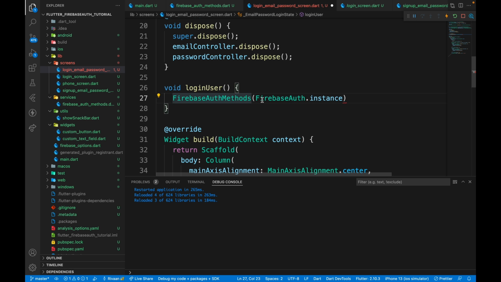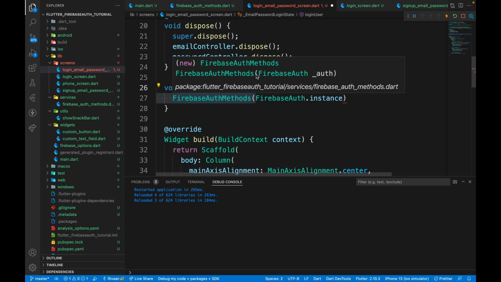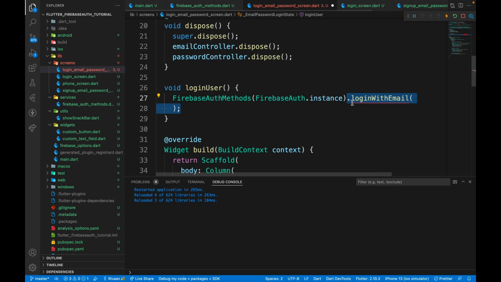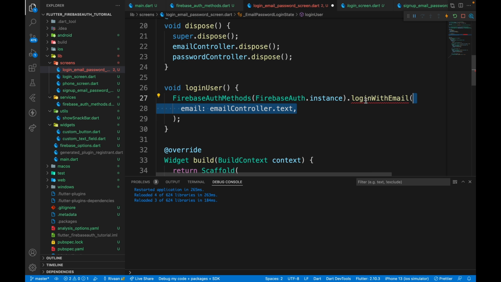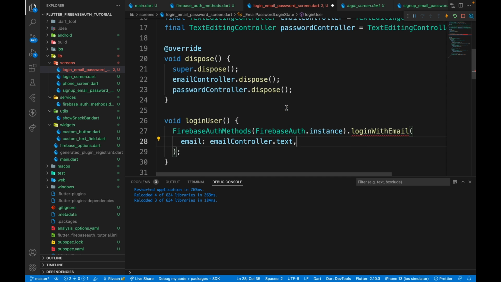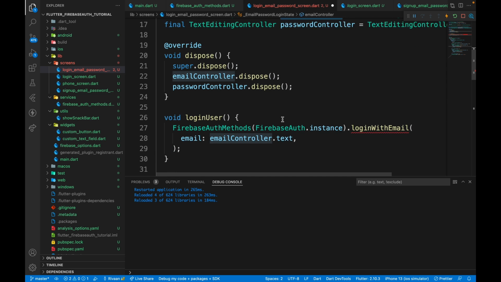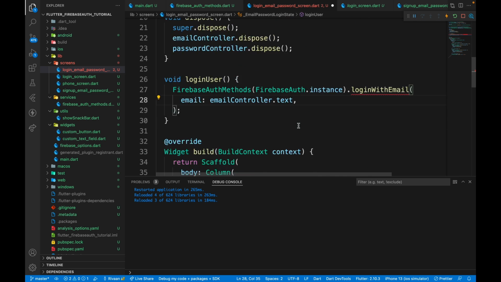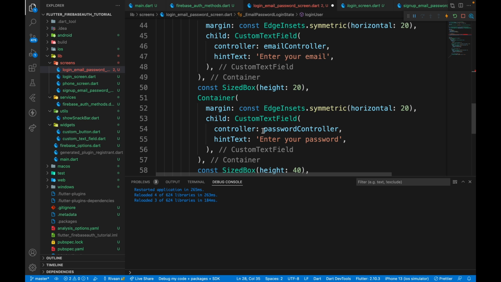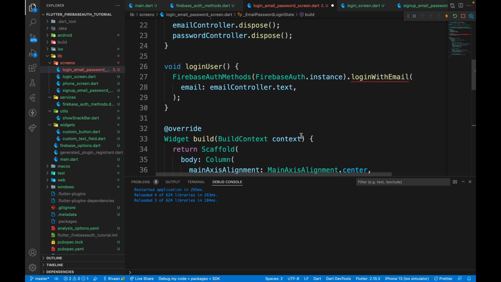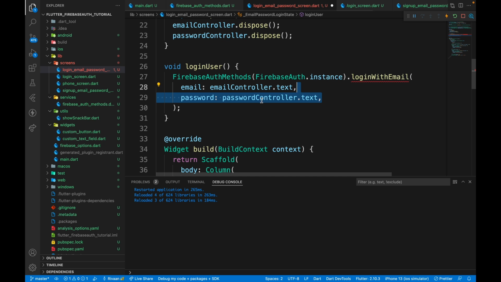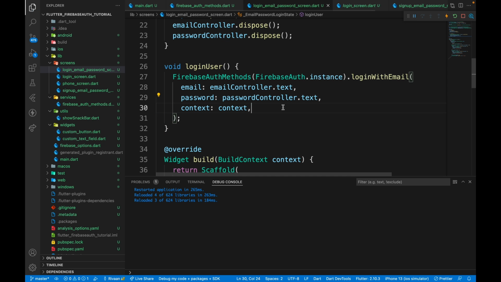And then in the parameter, we need to pass in Firebase auth.instance because we accept that over here, Firebase auth. And then we need to log in with email and pass in the email, which will be the email controller.text. This controller is bound to our text editing controller over here. And you can find the same for password controller. And then we need to pass in the password and a context. So with this, our function is ready.